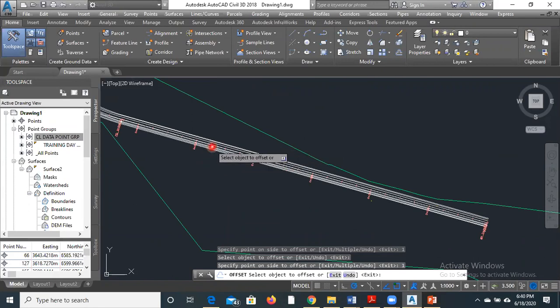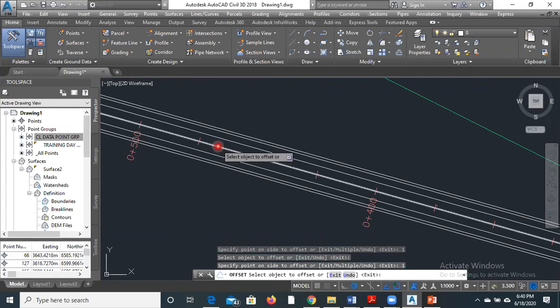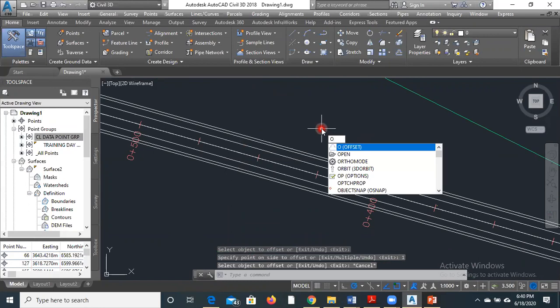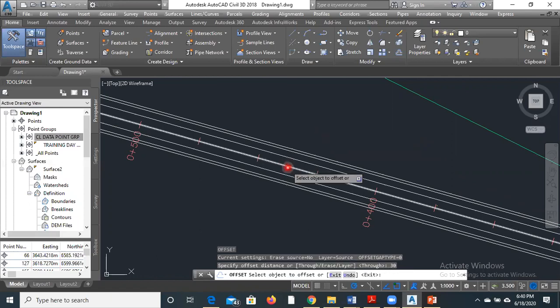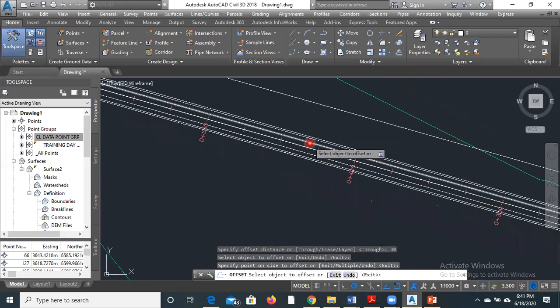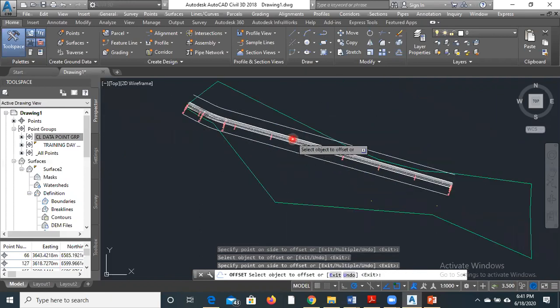Then my right of way, based on the federal highway manual, the minimum length you can go for right of way is 30 meters. So I can actually offset this one now. I will escape the command, say offset 30 meters from the center line of the road. 30 meters, and I'll go like this, 30, 30.